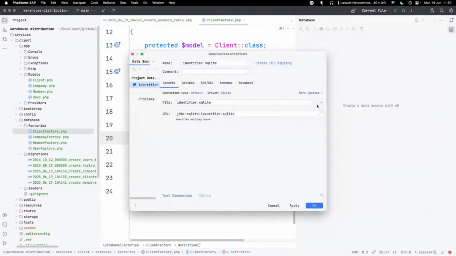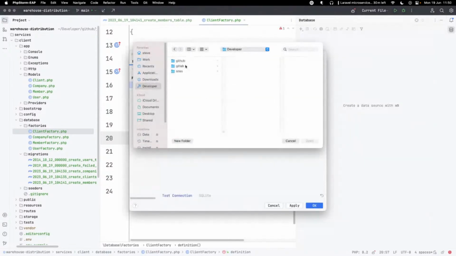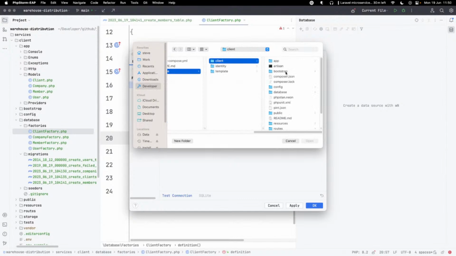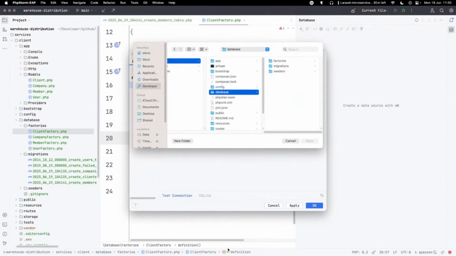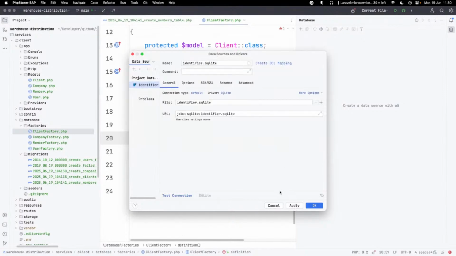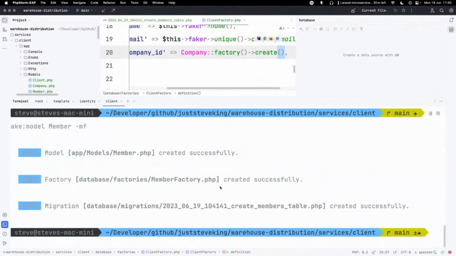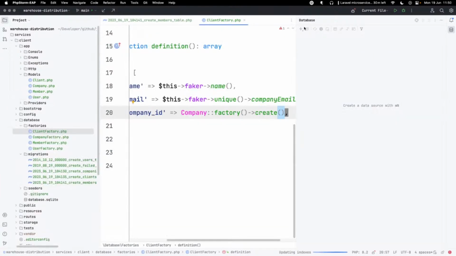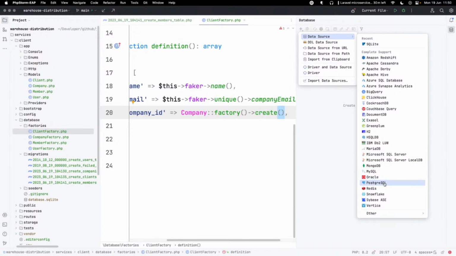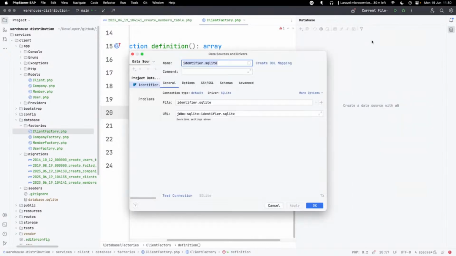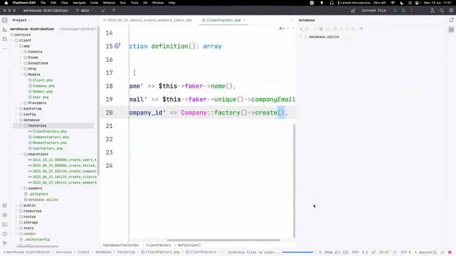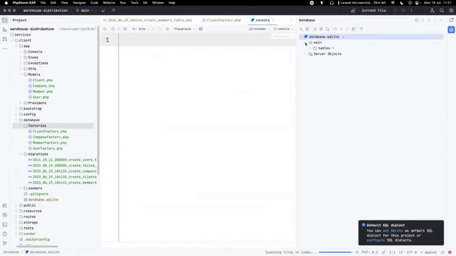Let's get some learning on. Developer, GitHub, Steve King, warehouse distribution, services, client, database. Haven't created it. Damn it. Cancel. I need to make the database first. Okay, let me just quickly migrate and then I can show you. Yeah, create it. There we go. Now back to where I was. Where was I? SQLite. Database SQLite. Open. Let's connect it.